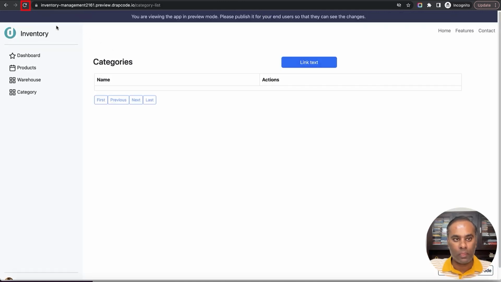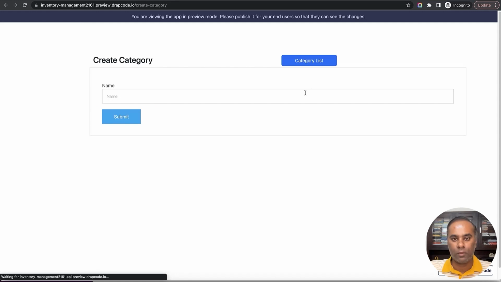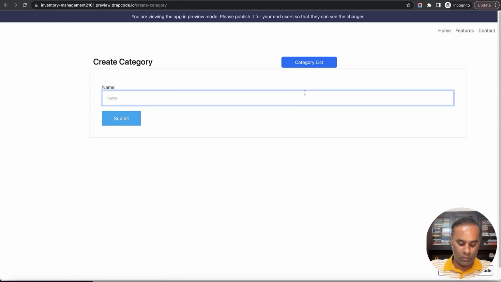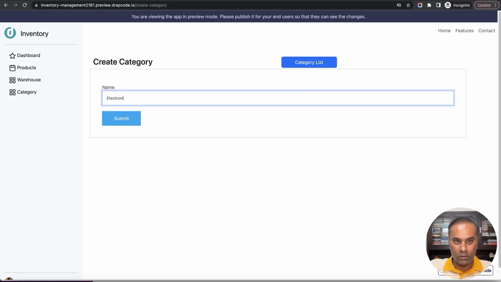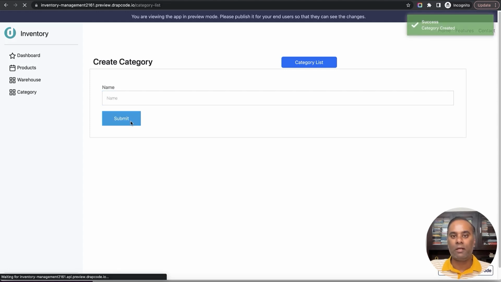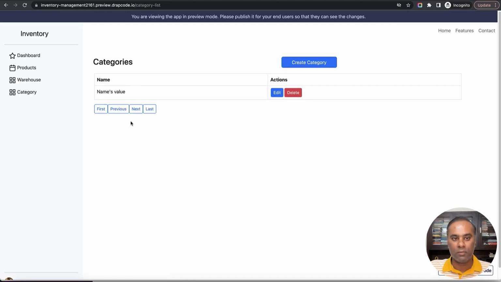Okay, I'll reload the page, or we can call it create category, new category, whatever you want to call it. So I'll say create category. We are at the create category page. So I'll say our product is from electronics. Submit. It will create the category and take me to the category list page.